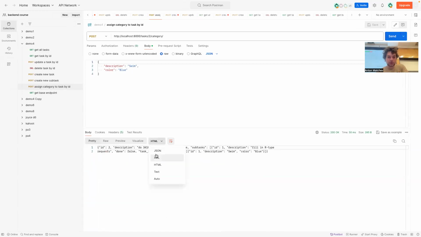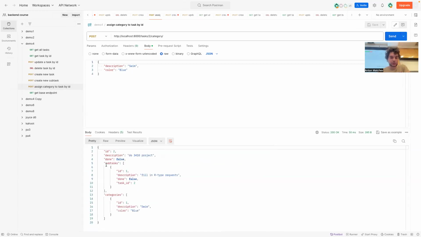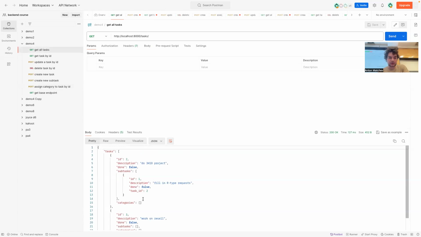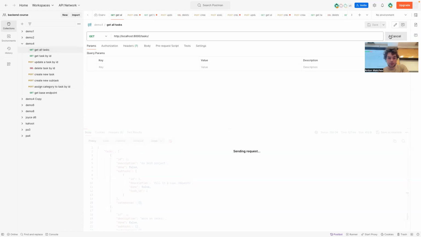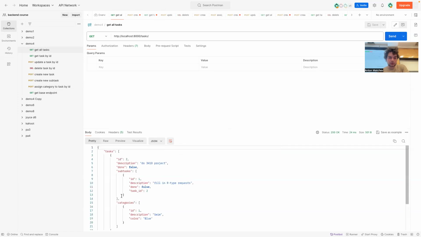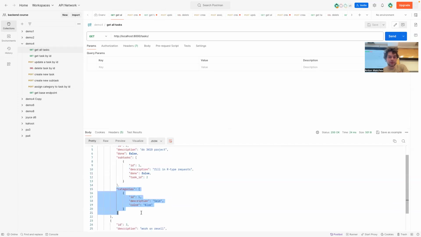Okay. So our category was now created. So now we see that our task was serialized, right? So this is our task of ID 2. We have the subtask over here, but now we have this new category over here created. So if we go to get all tasks, we see that initially there was nothing here, but now there should be something over here. So this is how we can create different objects in many-to-many relationships.